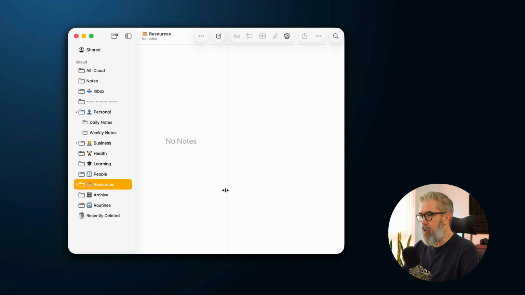The first method of the 3 that we're going to look at in this video is simply duplicating a note. It's the easiest to do. It's not fancy. It doesn't give you as much flexibility, but if you want to just create a new note from a template, this is the quickest and easiest way to do it.